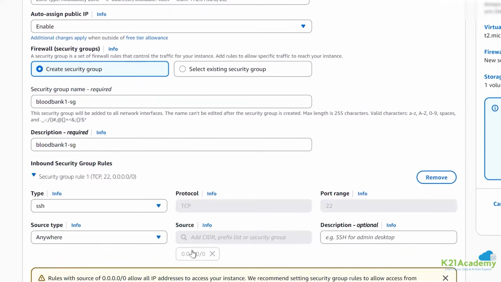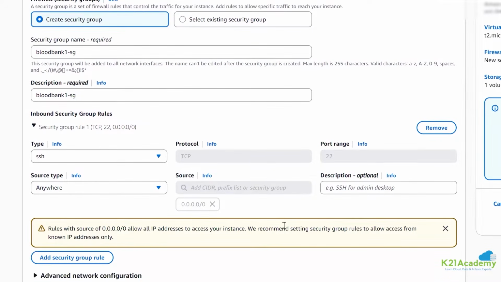Okay, and we need to add rules. There is already one rule there by default, SSH 22. One thing you need to be very careful about: in the real world, you should not open SSH to the entire world. Since it's a demo, it's a project, it's fine. But in the real world, you will only mention a certain IP address or a certain range of IPs from which you need to be able to SSH into the server. That is the best practice.